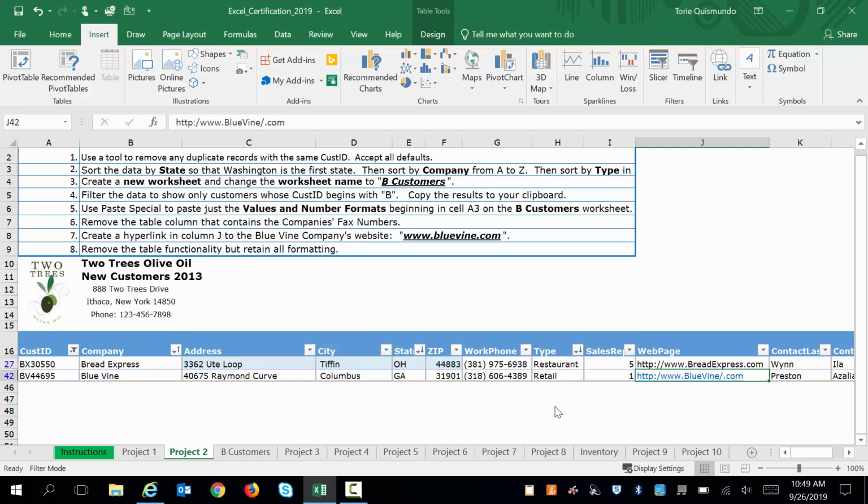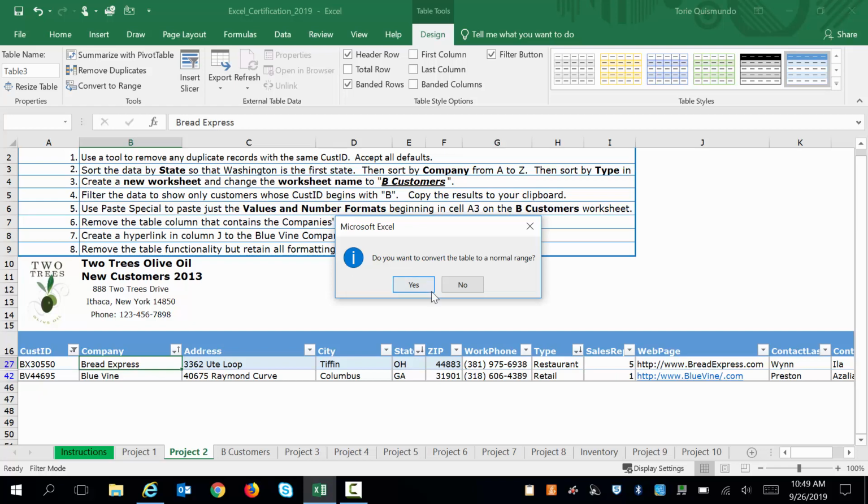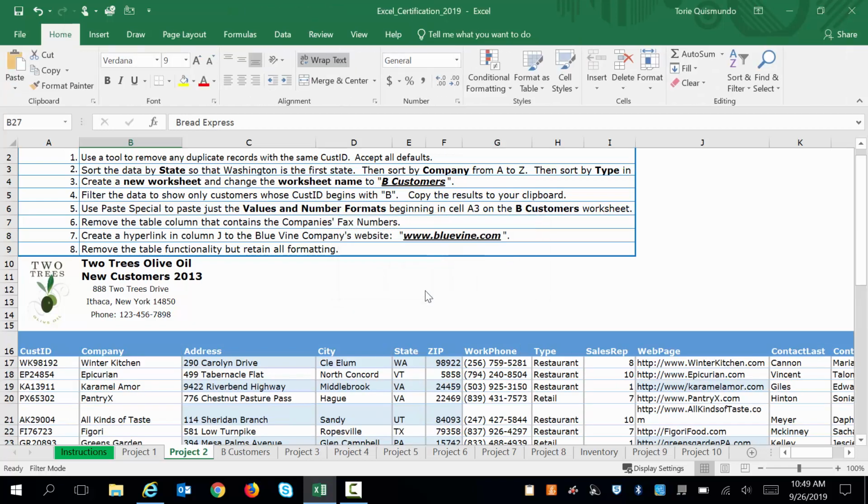Task number 8, remove the table functionality but retain all formatting. So if I just click once in my table and then go to my Table Tools Design tab, I'm going to select Convert to Range, and it's going to take all my table functionalities out but leave all of my data. That's the end of the video for Project 2. Thank you.